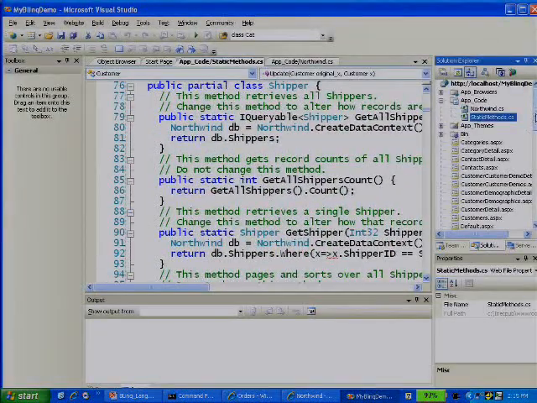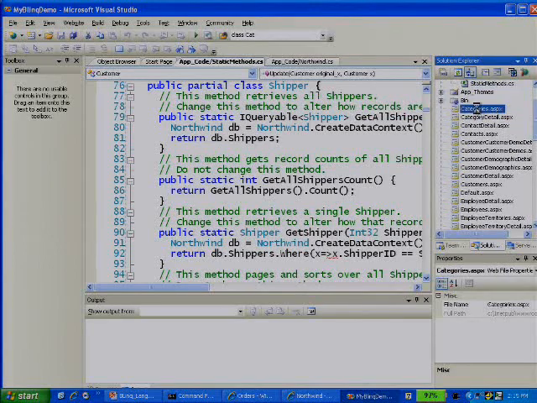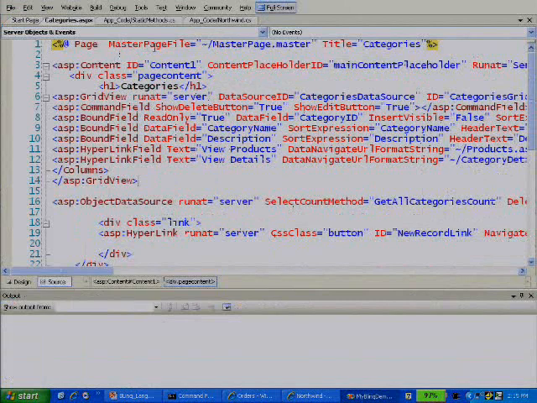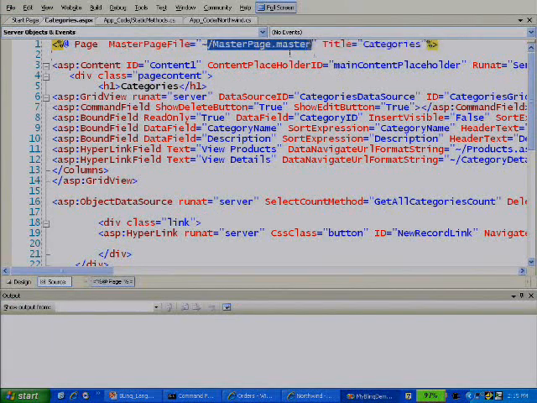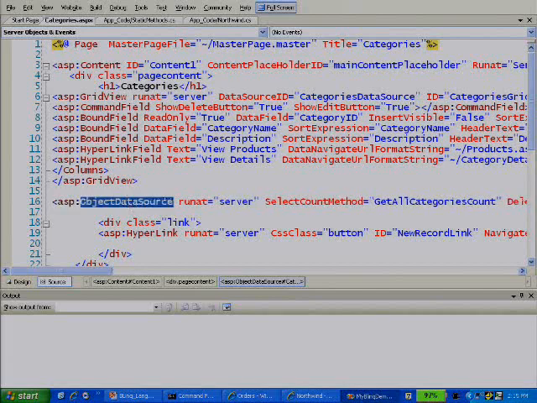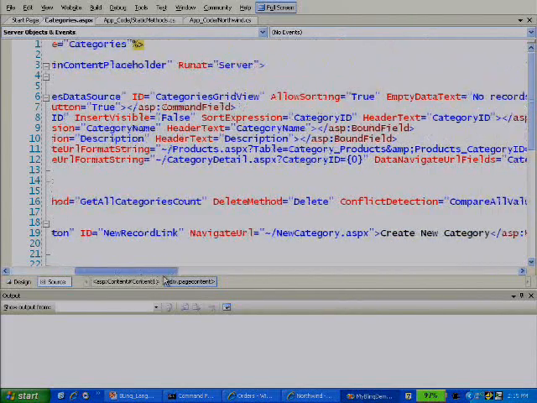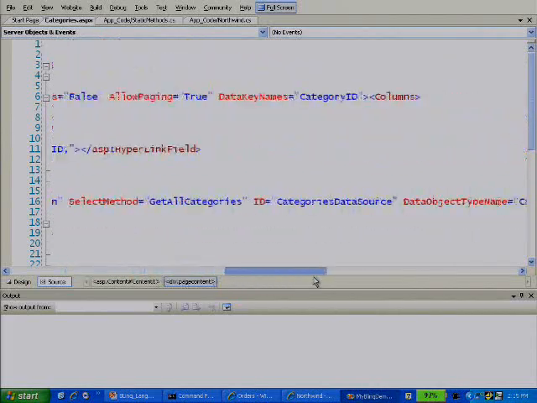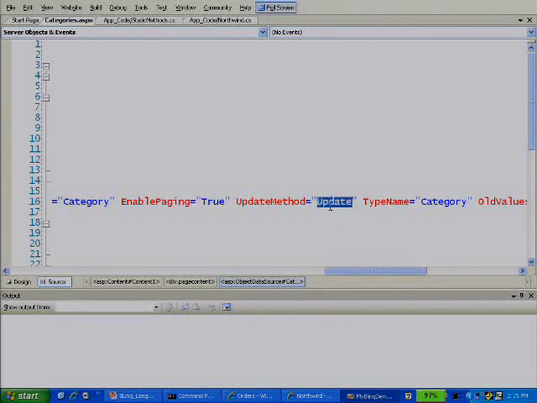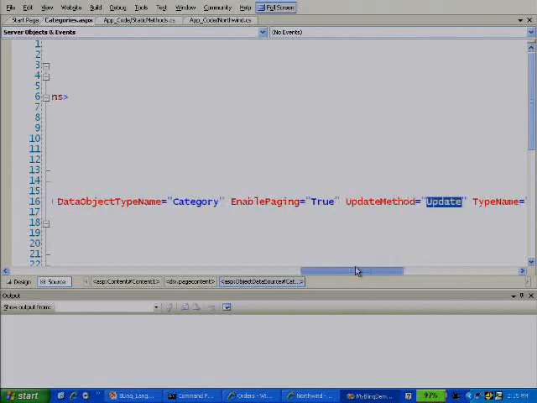And if I go look at, for example, one of the forms that was generated, by default it'll generate a master page and default styling, but you can turn that off. But it generates a grid and an object data source that is bound to one of those methods. So it's an awful lot of properties on here, but in this case it's bound to the category type, and for each method it's bound to each one of those methods.